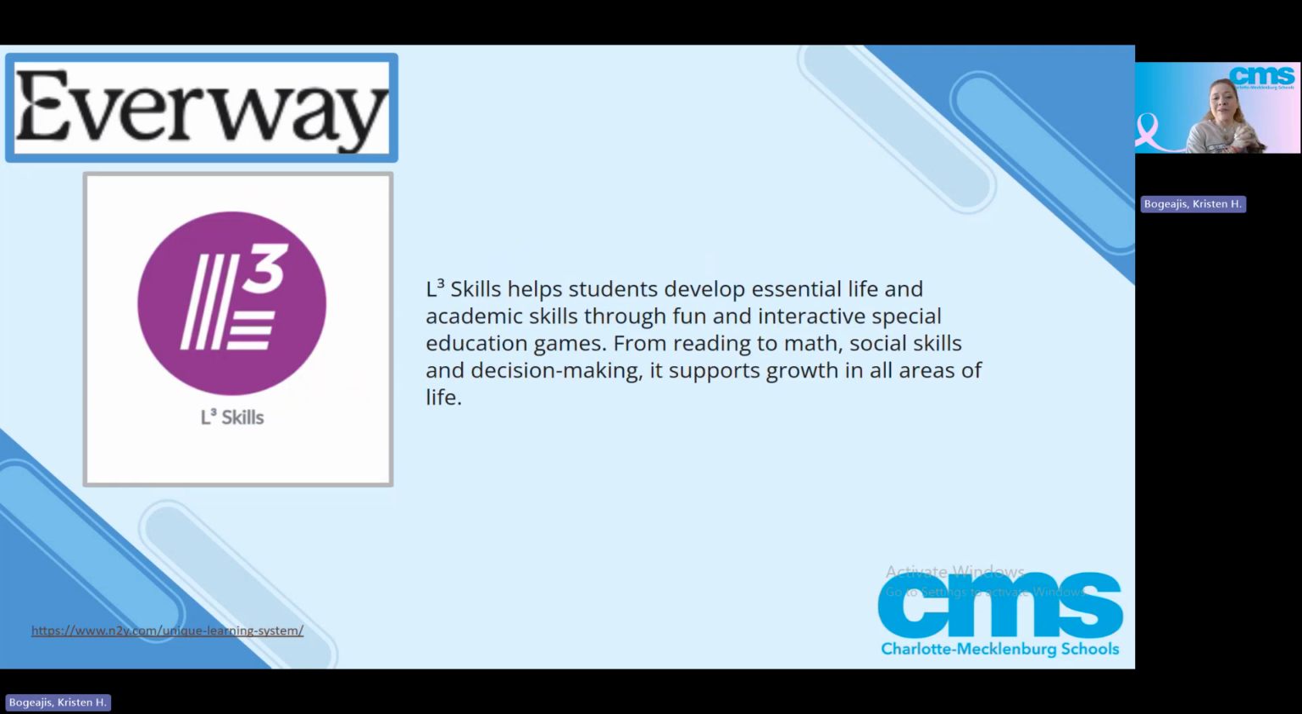Elderly skills. So elderly skills help students develop essential life skills and academic skills through fun and interactive special education games. So we have reading, math, social skills, decision making. It just supports growth in all of those areas of life. So that's life skills, elderly skills. And it's really, really cool. If you looked at it 2 years ago and you're like, elderly skills, look at it again. It has changed vastly. It's like a completely different tool. So take another look at it.